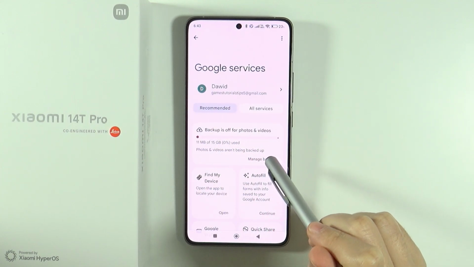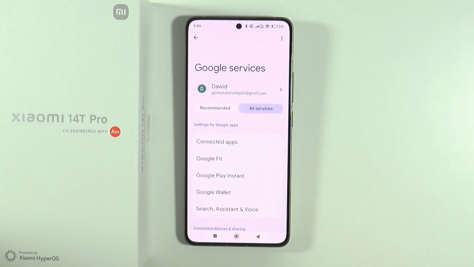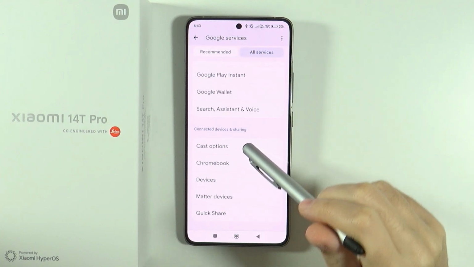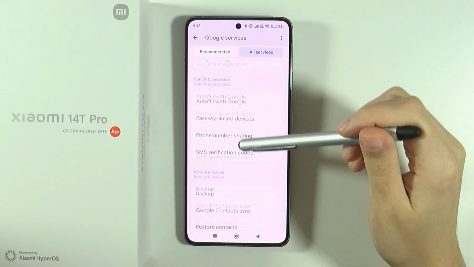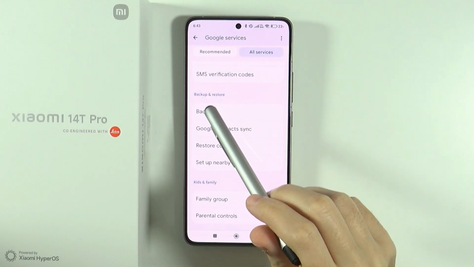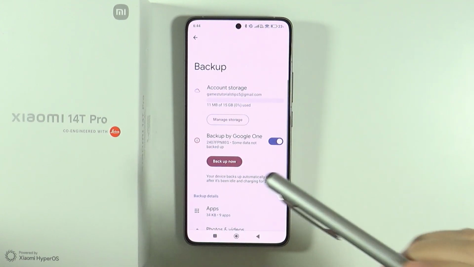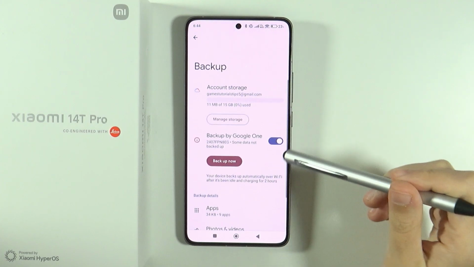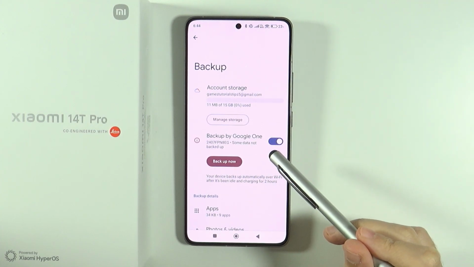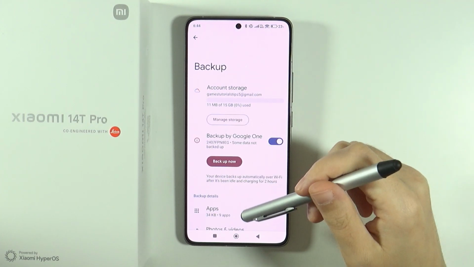You can tap Manage Backup over here, or you can go to All Services, and then over here if you scroll down to the backup section you should be able to find backup as well. So once you go over here, you should be able to enable or disable the backup by Google One. Of course, you want this to be enabled.